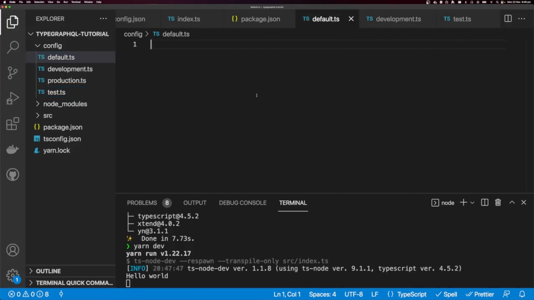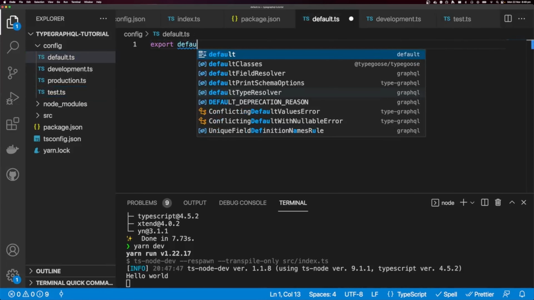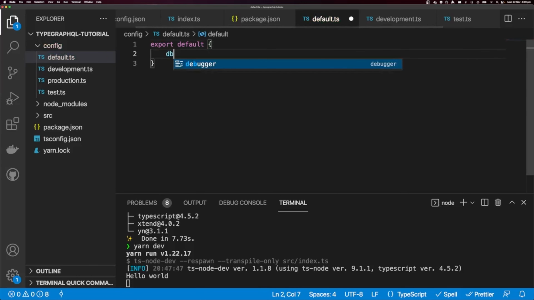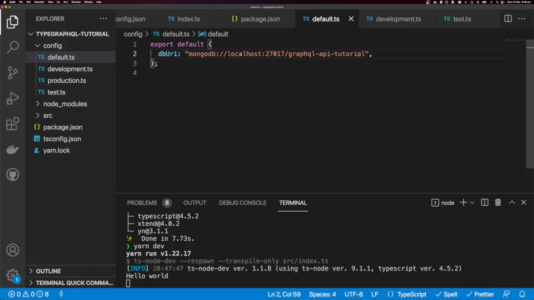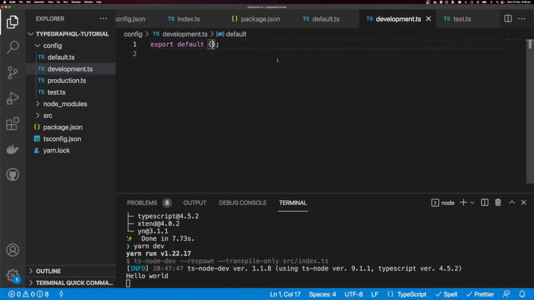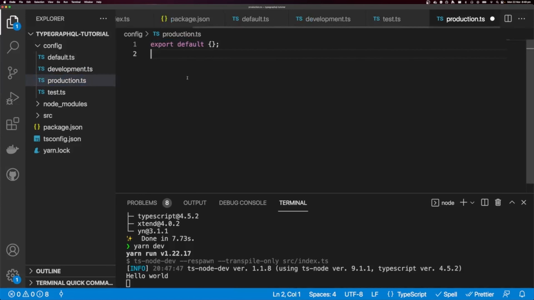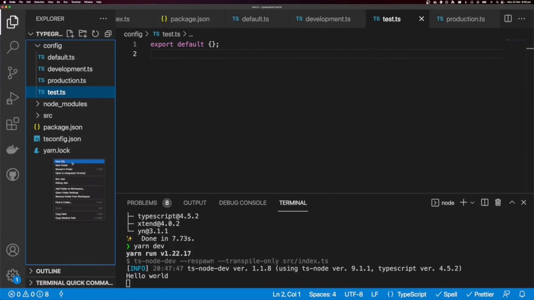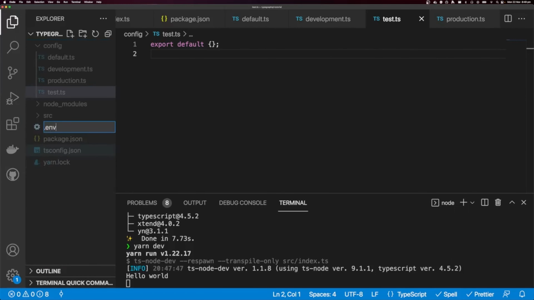So let's come into default. I'm going to say export default, and I'm going to say dbUri, and then I'm going to put a Mongoose database connection string. You can call this database whatever you like. Let's come into development. We can remove this. And so our default is just going to get merged into development, and then we can do the same for production and for test.